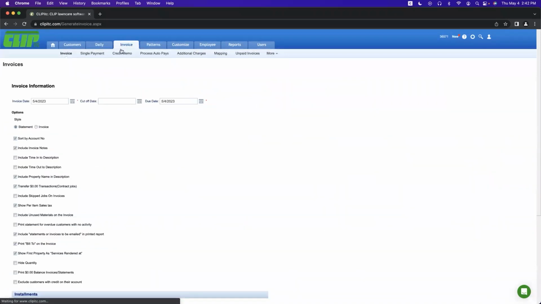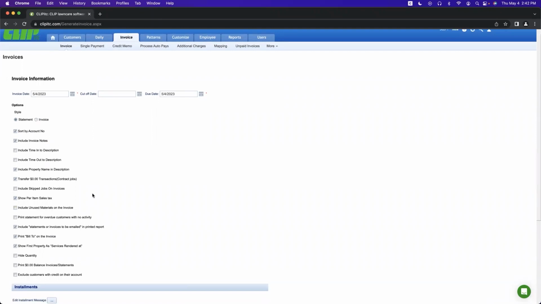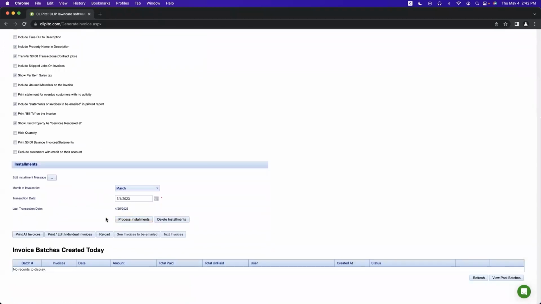Now, when you do go to invoice your customers, whether you do it at the beginning or the end of the month, you would put that as your invoice date. Your due date is the date you want that bill to be paid by. This options section, if you're going to be doing all your billing and invoicing through CLIP, you have some additional options that you can include and not include on your invoice. If you do need to process any of those contracts or installments, you can quickly do that by clicking here.